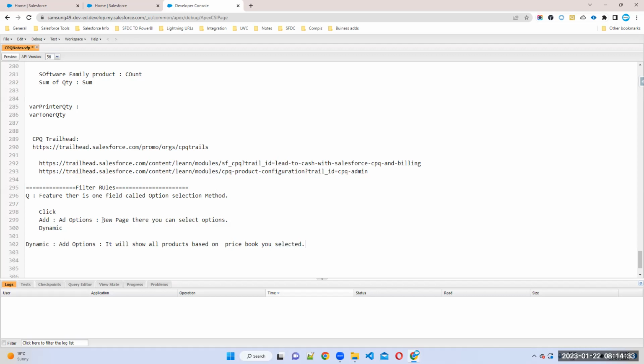So with add, you can see only options related to that particular feature. If you choose dynamic, it will also show the button. If you click this button, it will show all products based on the price book you selected. So that is the difference. If you choose option selection method equal to dynamic at the feature level, and click this button, will it show only that particular feature or all the products? All the products related to the price book you have selected in the quote.